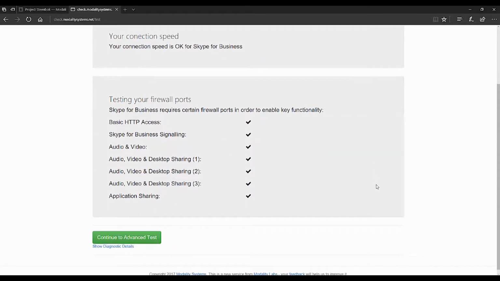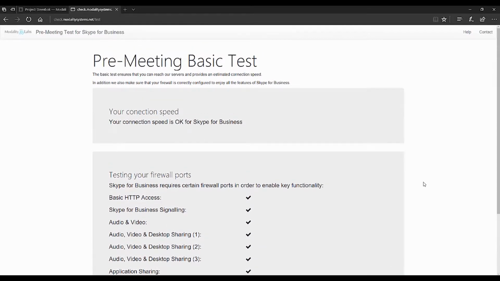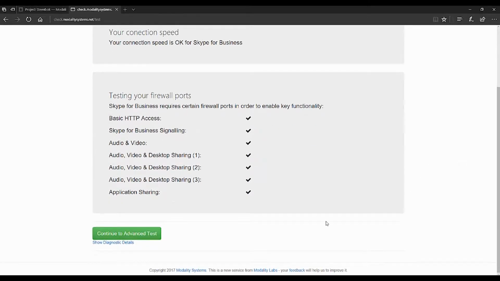Now, the other thing we test are firewall ports. So at the moment we only test TCP firewall ports, not UDP connections. We're looking to change that in the future, but at the moment it's just TCP, but it gives an indication of any potential firewall problems that the user may encounter joining Skype for Business meetings. And that's really the fundamentals of the basic test. It is very fast. It's designed as a quick check to make sure there's no major problems before joining a meeting. I'm going to move straight on to the advanced test because that's a little more in depth and provides more information.